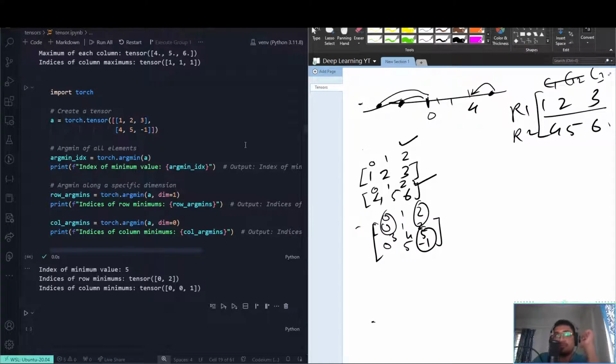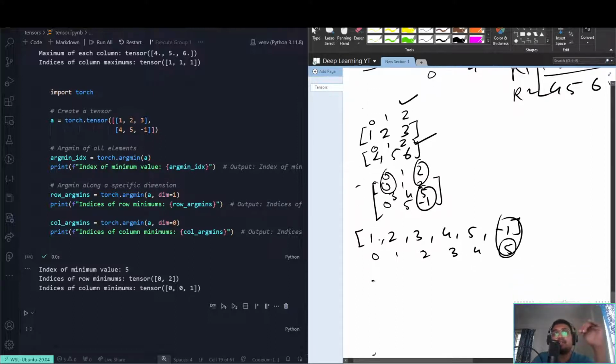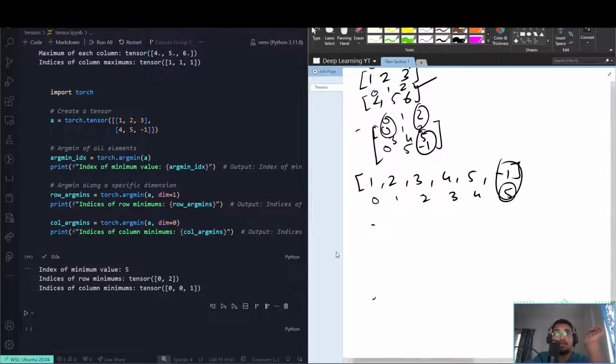That's what it means. So what it is doing is taking all the elements and putting them into a single array. If I were to put all this array 1 2 3 4 5 and -1, this is what it's doing, and it's assigning a number 1 2 0 1 2 3 4 5 and telling you the number. That's it. Basically flattening it and telling you the number if you are using argmin.